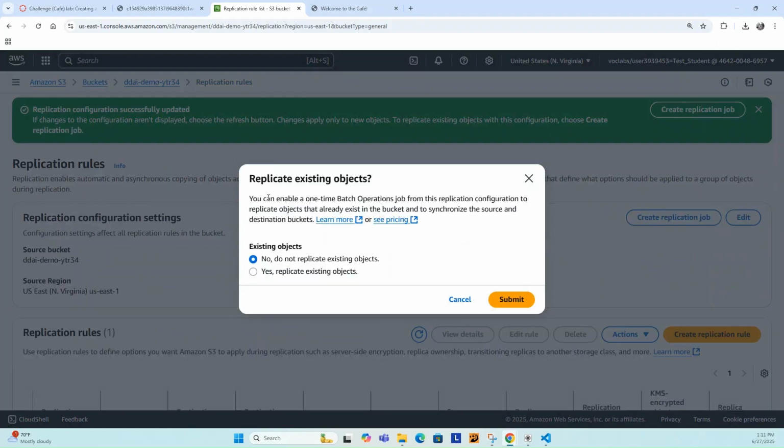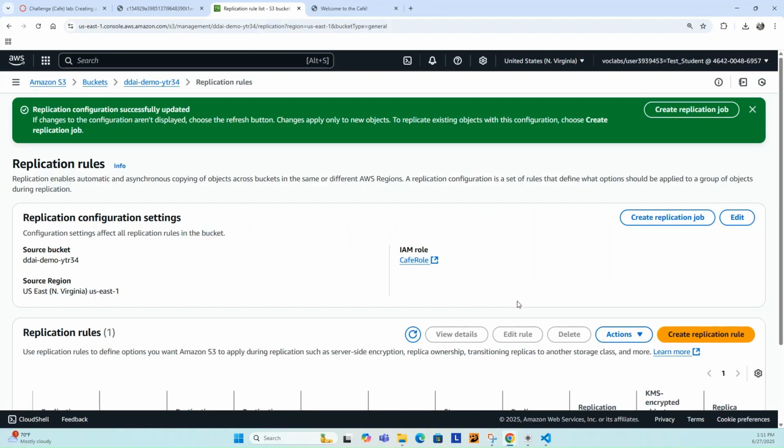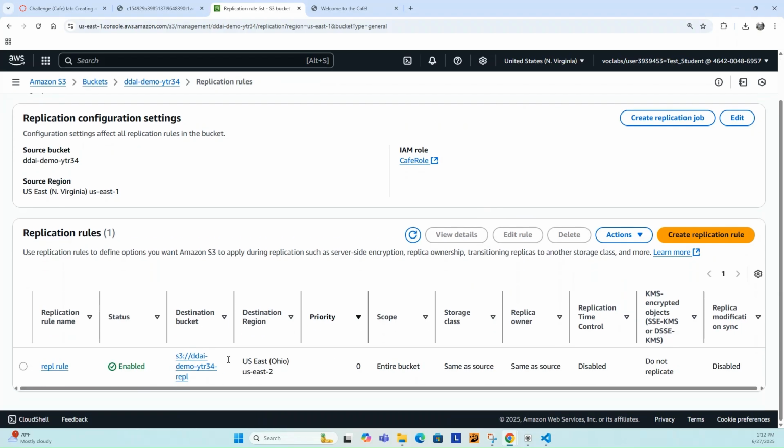Now the system will ask me whether or not I want to replicate existing objects. If I choose yes, then AWS is going to create a one-time batch job for us to replicate the existing objects to the target bucket. For the sake of this exercise, we are not going to do that. So we choose No and click on Submit. And then the replication rule has now been created. Right? So you go here, you will see the rule is enabled.